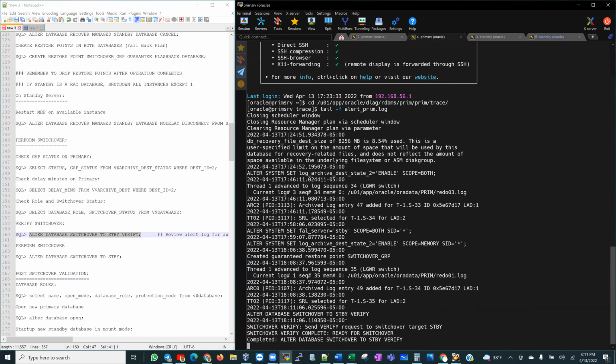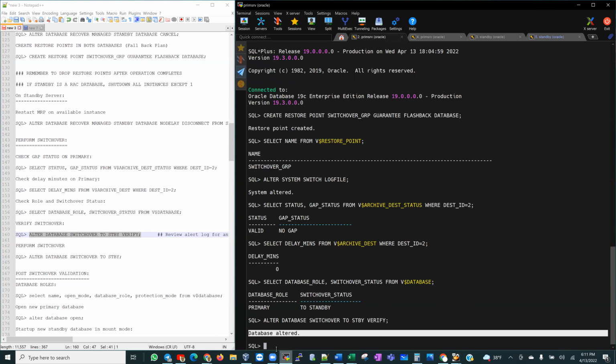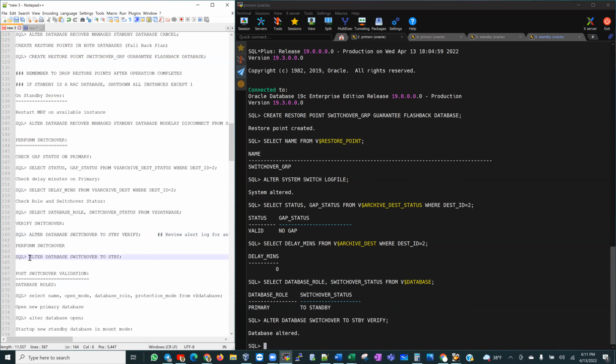I take a look at the alert log, and if I find any errors here, or sometimes on your terminal screen, it is going to tell you what the error is. But always make sure that you run a verify first, and make sure that you resolve any issues if there were before you proceed to standby. So everything looks good at this point. So I don't have any errors.